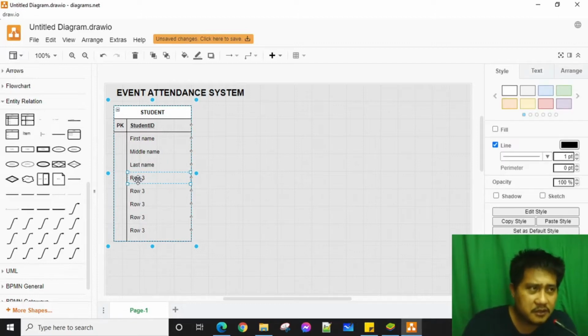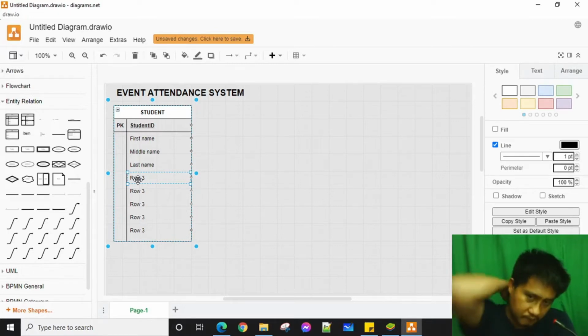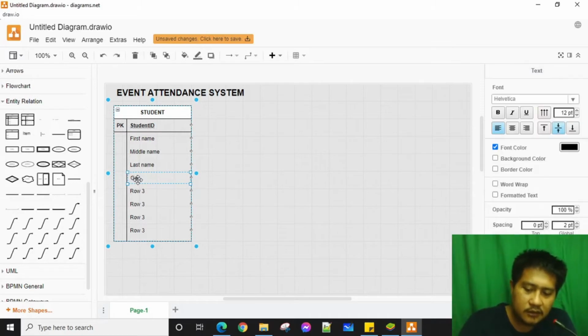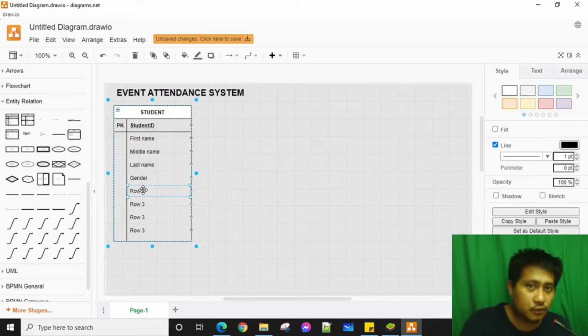Since this is attendance, so probably we'll need their gender if we want to create a report soon that will evaluate the population of attendees with regards to gender.